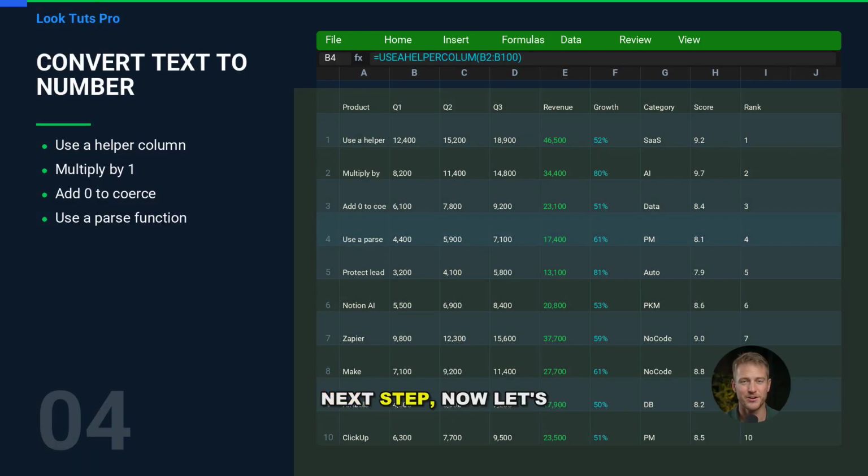Next step. Now let's fix the most common case. Lookup fails because the lookup value is text, but the table key is numeric. The cleanest approach is to convert the text to a number in a helper column, then use that helper as the lookup key. In many tools, multiplying by 1 or adding 0 forces numeric conversion, as long as the text is purely numeric. Another option is a dedicated conversion function that parses text into a number. The reason I like helper columns is auditability. You can spot where conversion fails, and you can keep the original value for reference.